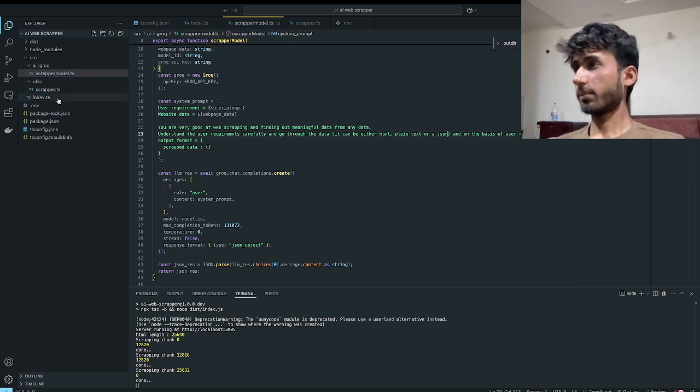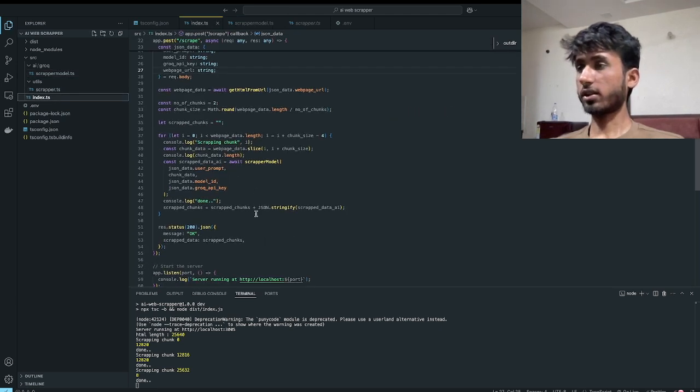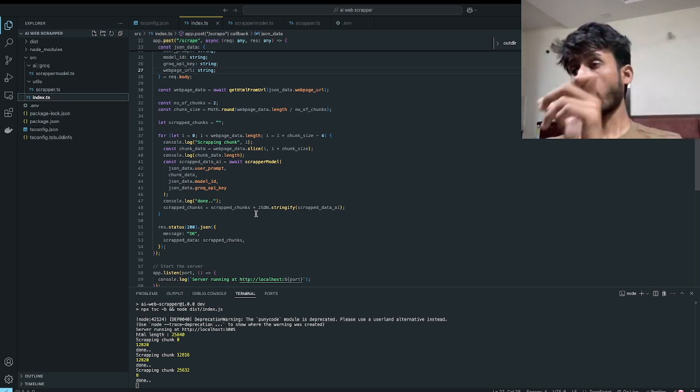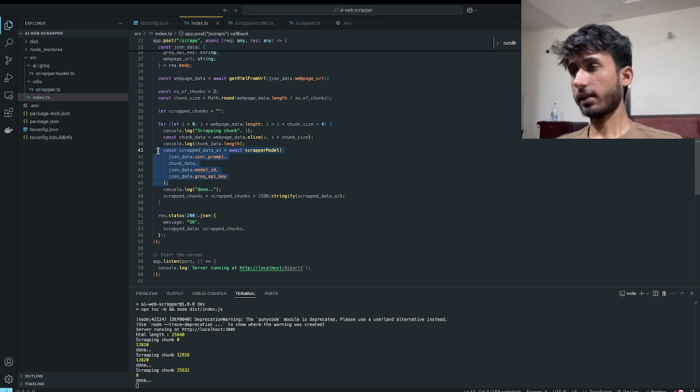So see, first we are scraping all the data from all the chunks of the website, and then we will scrape all the data from those chunks also at one place, because we know that all the chunks are smaller and not very big, and our model can handle it. Scrape data AI.